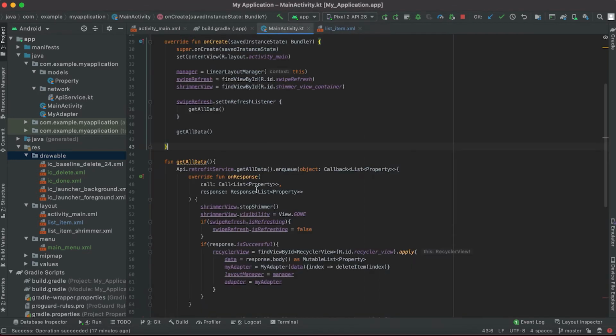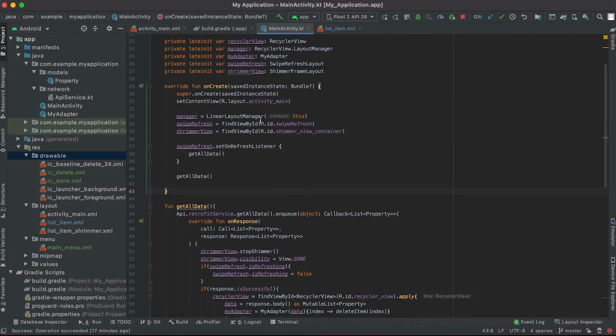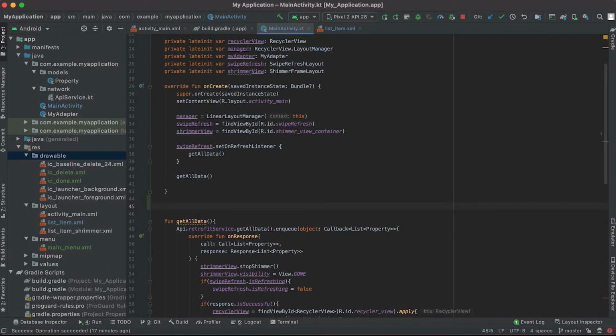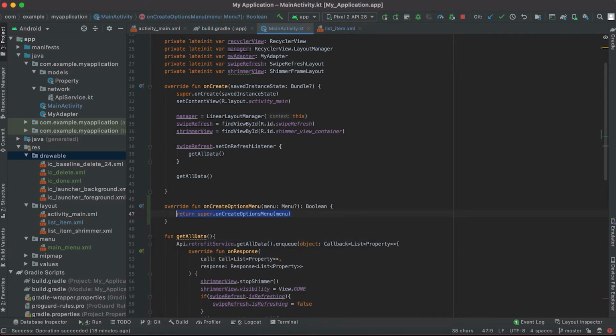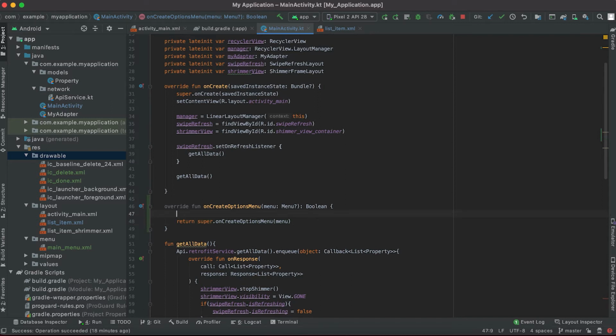Now we need to load this menu in this main activity file. So here we need to use two methods. One is to load this menu, and another one is to add actions on the menu, meaning if the user clicks on this delete button, then what we want to do. So we need to override two functions. One is onCreateOptionsMenu. So here I need to use menuInflater.inflate. It says which menu file we want to inflate for this activity.